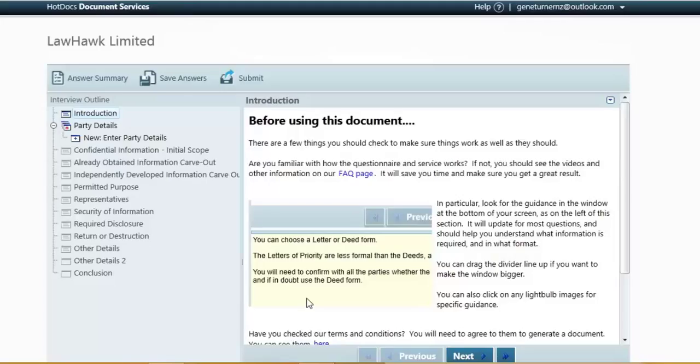Now it's a good idea to save answers as you go up here. This means if you do get into any trouble, you can come back to where you were without having to redo work. Now the example we're going to work through is a confidentiality agreement because it contains some of the features that you're likely to come across in any document.